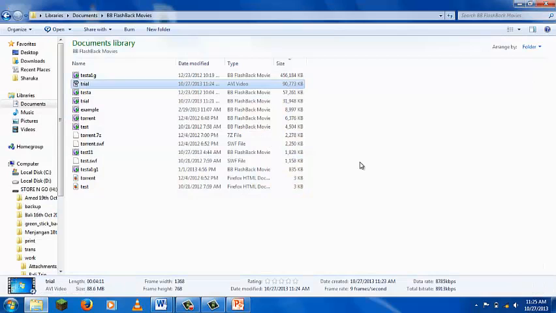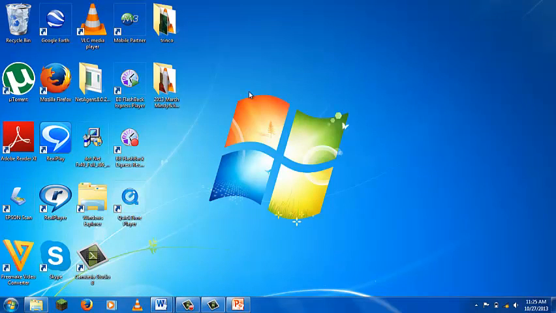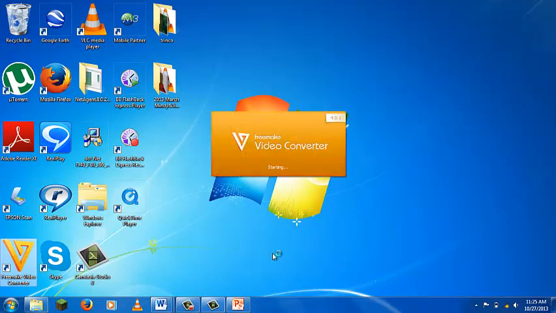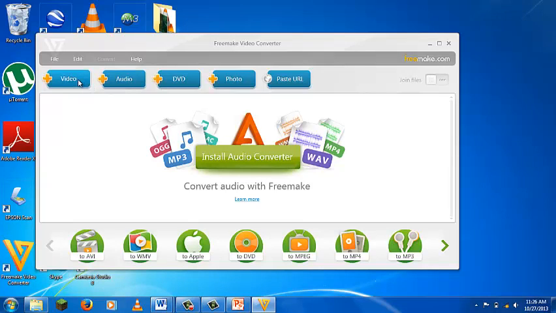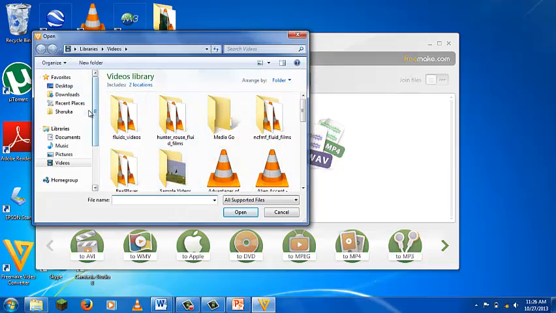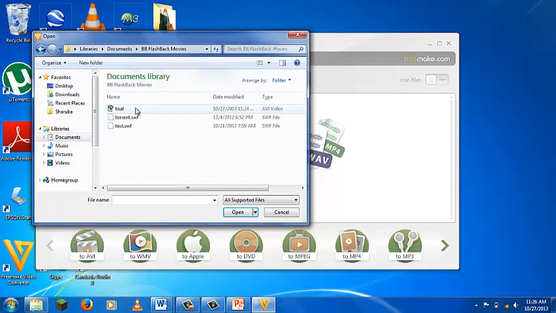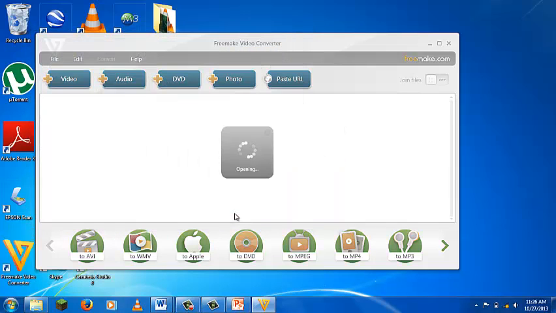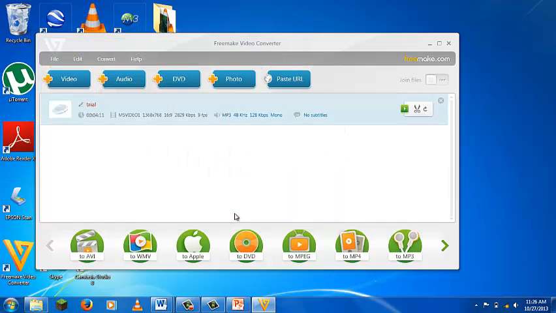Now the next step is the editing and the conversion, and I mentioned that for that we will use a tool called Freemake Video Converter, which is here. So we have to load in the video, and we know where it is. It's here, view flashback movies, and it's this AVI video called trial. So now it has opened it in it, and we can do the editing.